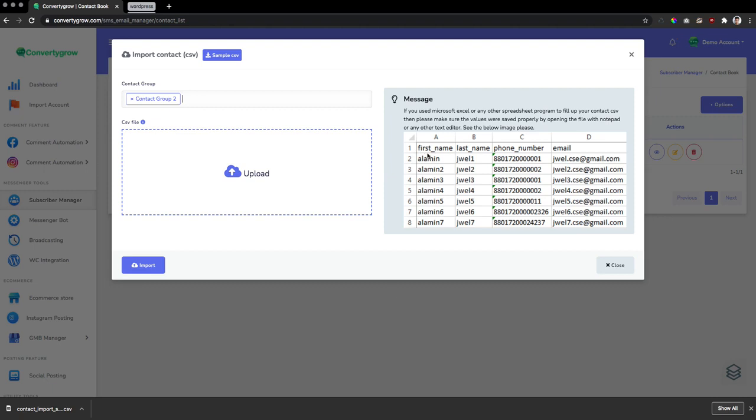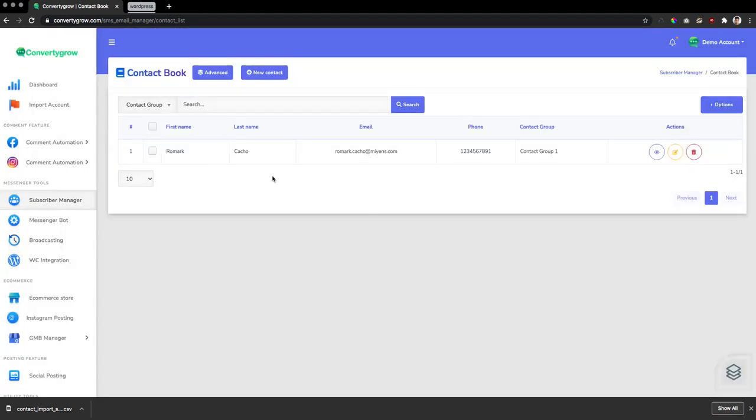So sa first tab is yung first name, last name, phone number, and email. Then after that, import lang natin. Then after natin ma-import, click lang natin itong import button. Then automatically, ma-add na siya dito sa contact book list. Okay? The next is yung export.